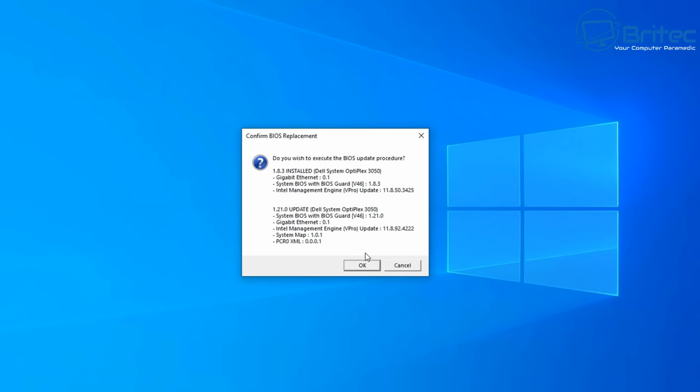So we're going to restart here, and you can see it's now saying, do you want to execute the BIOS update procedure? And it's going to give us the information here of the system information and what's going to be updated. And we can click OK here.